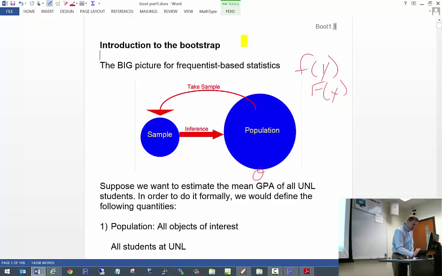Now some shorthand notation that we're going to be using a lot. If y is my random variable denoting GPA, I'm going to say y is distributed F. So instead of writing out the actual distribution itself, I'm going to just say y is distributed F. That's my CDF that's characterizing how it's distributed.